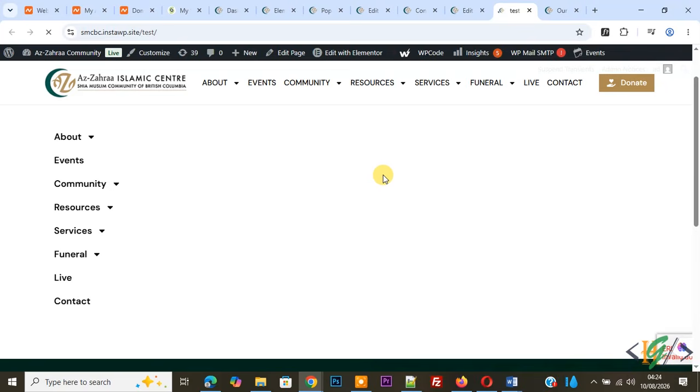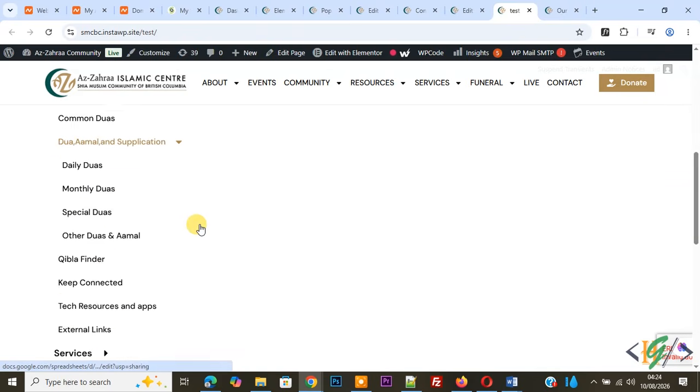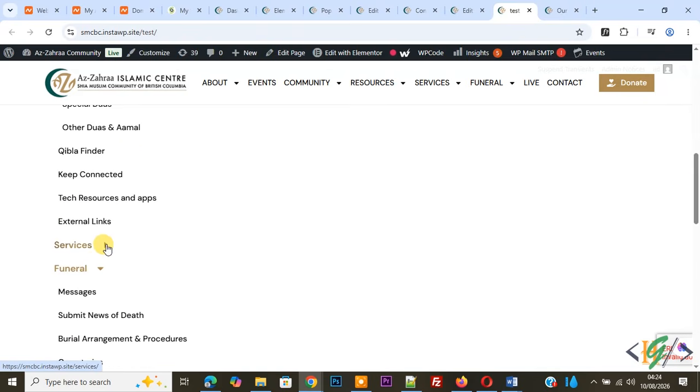So this is our vertical drop down menu. Now expand drop down. Now you see our WordPress menu vertical working fine by using custom CSS.